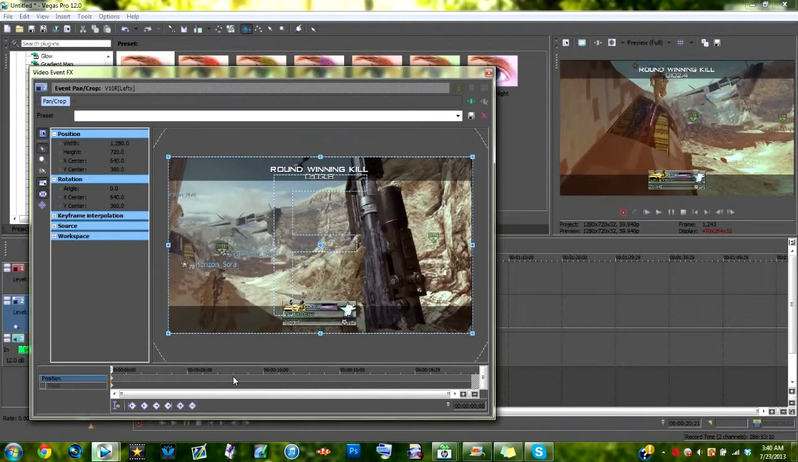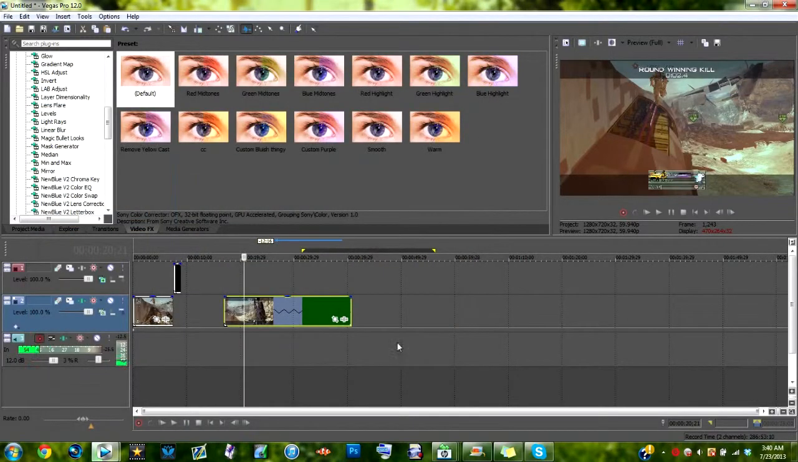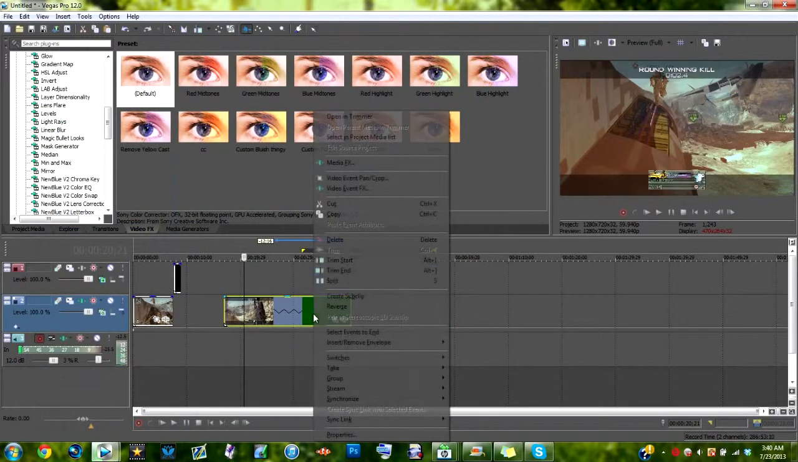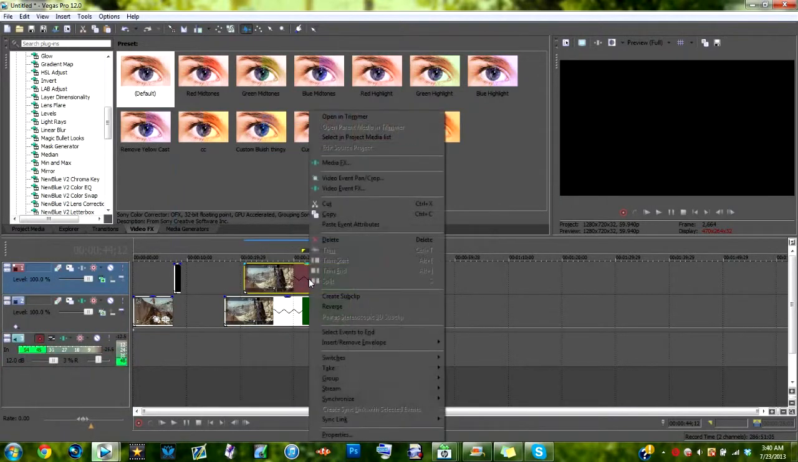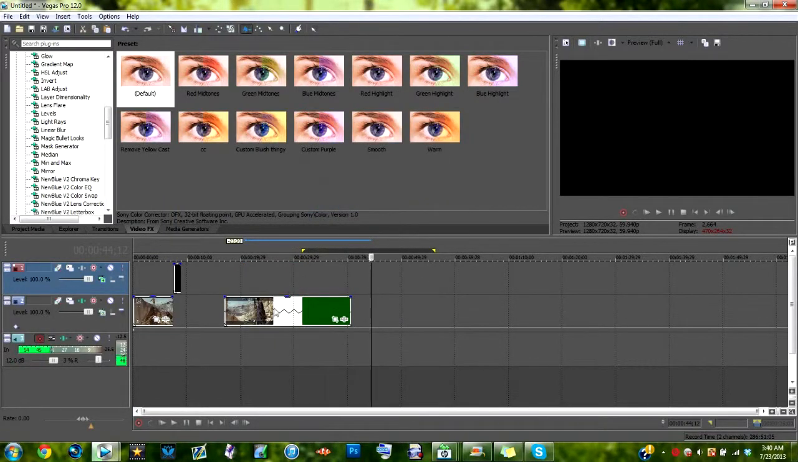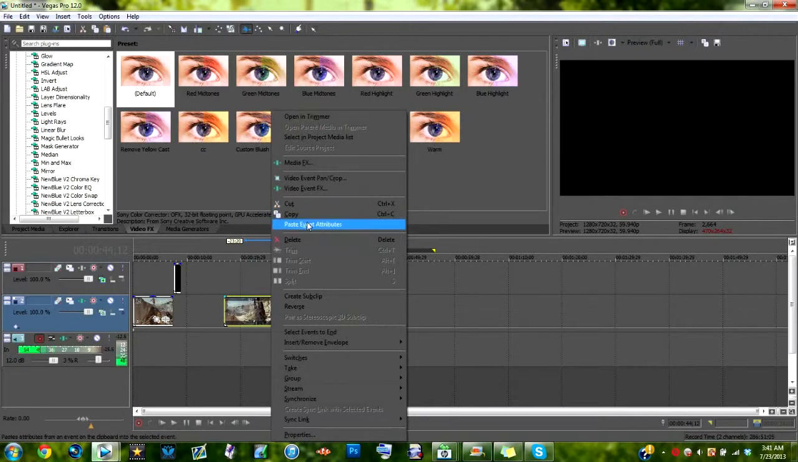There's a lot of keyframing stuff which you'll get into later as you get more advanced. I'm not going to show you that in this tutorial just because you don't need to see that right now. And you have your clip where you can copy it, paste, cut, or delete it. There's also paste event attributes, which can be an important thing, but that's not for this tutorial.